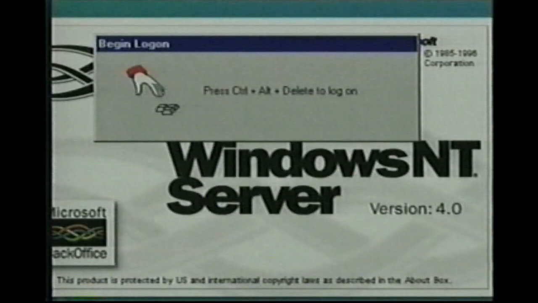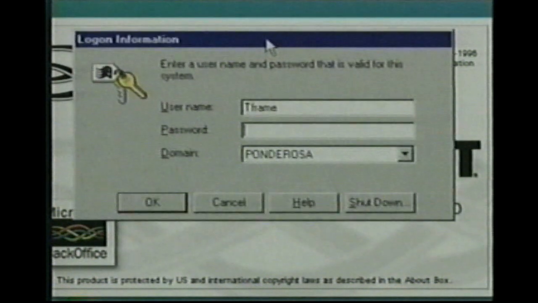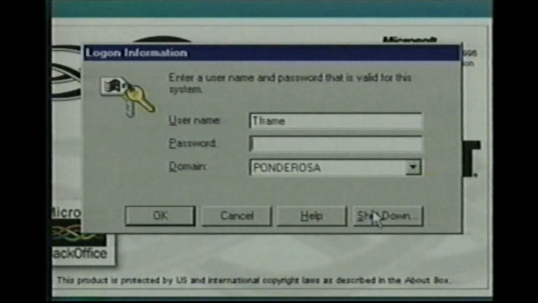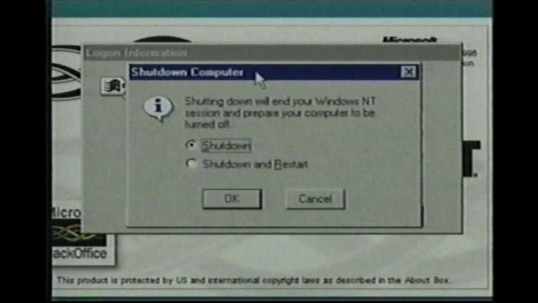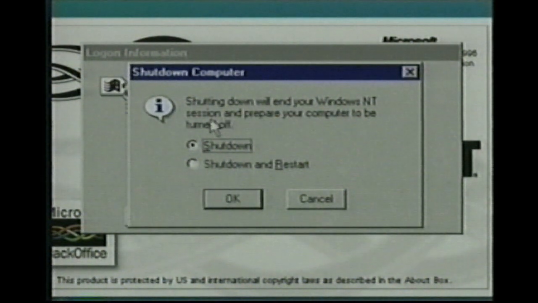Let's zoom in. As we said at the beginning of this tape, you must press Control-Alt-Delete to log on. Let's do that now. We have the Log On information screen. This time, rather than logging on, we're going to move the mouse arrow to the Shutdown button and click left one time. The Shutdown computer window just popped up, and the message says, "Shutting down now will end your Windows NT session and prepare your computer to be turned off."